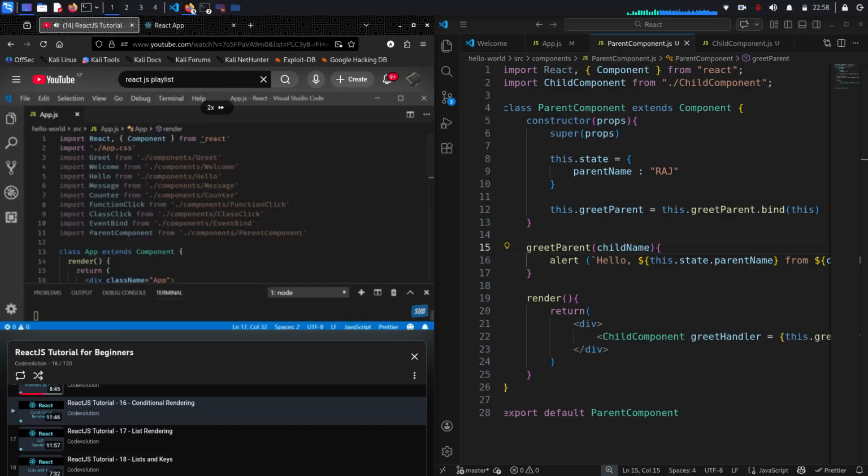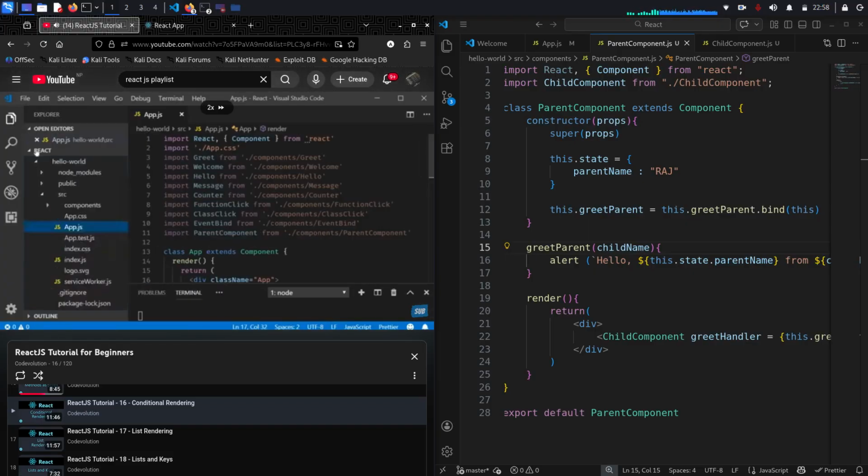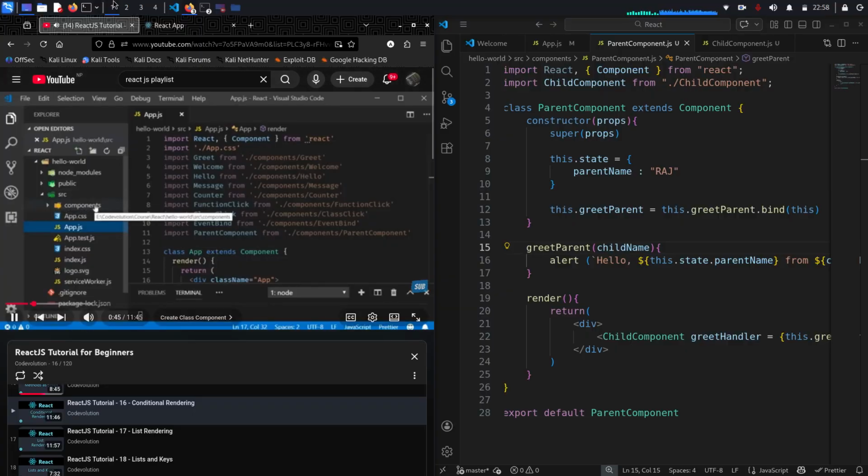I'm going to go back to VS Code, and first I'm going to create a new file called usergreeting.js.